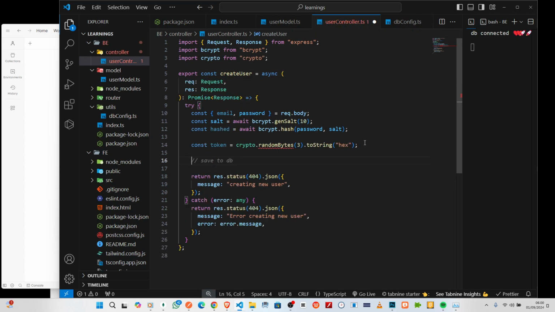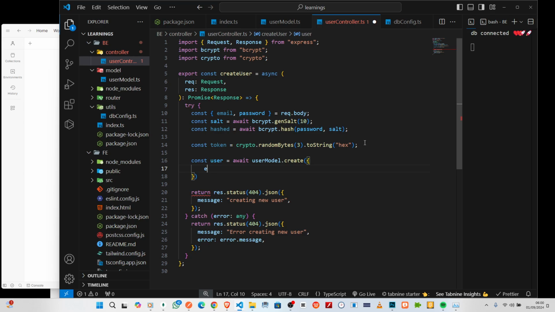So I say const user will be equals to await userModel.create. Make sure you import it. So that will be email, password, that will be mapped to hashed, then we get token. Makes sense.